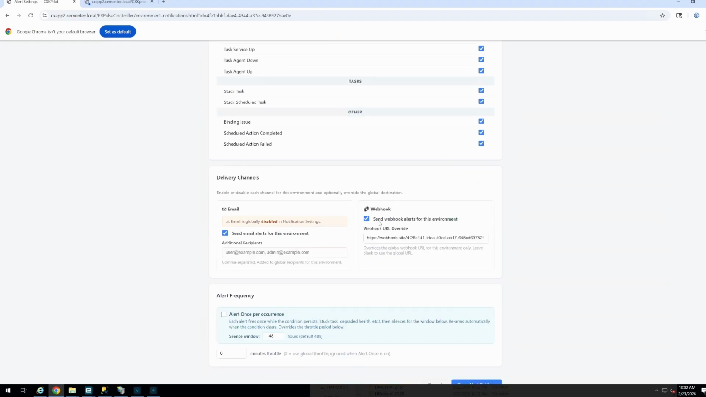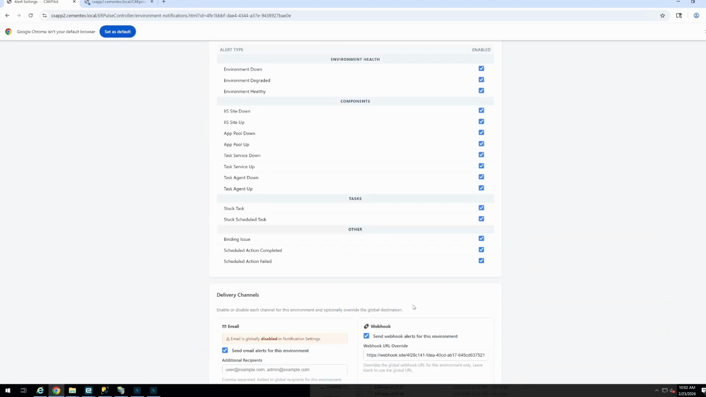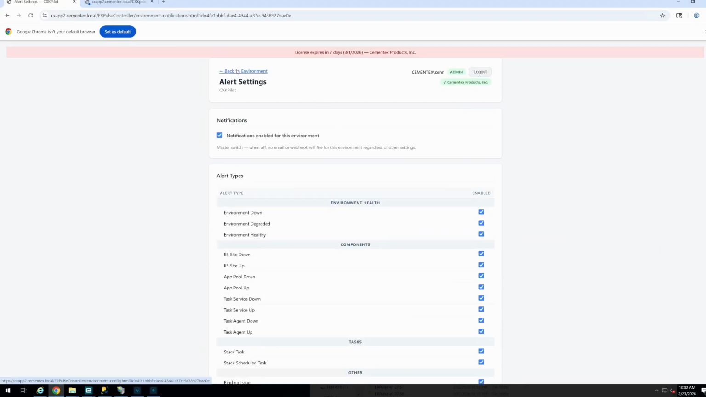The Alert Once Per Occurrence checkbox prevents repeat alerts for the same event. This is most commonly seen if you have a stuck task that you do not clear out. Without this checkbox, you may receive additional alerts in the future about the event if it has not been resolved.